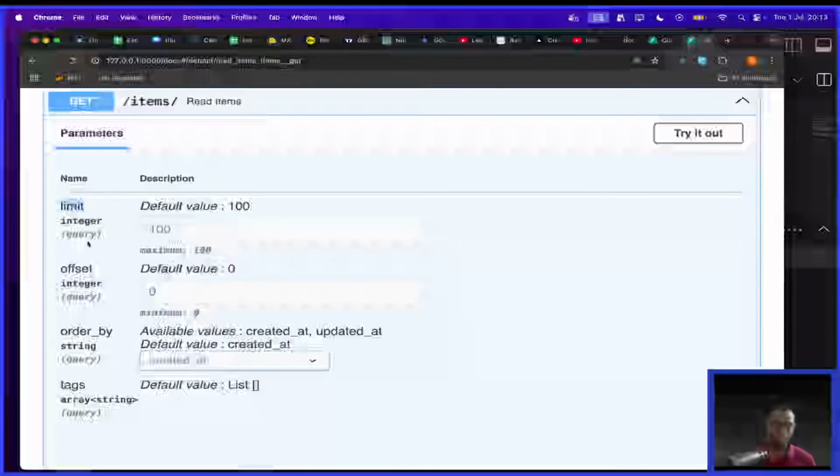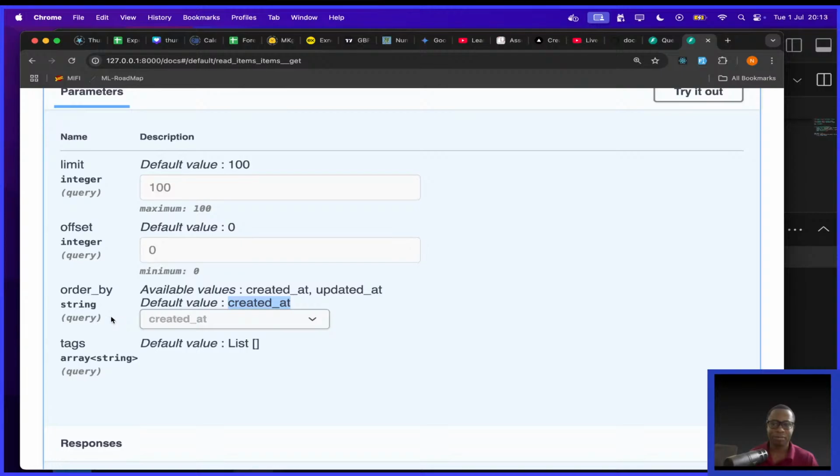Limit is also a query parameter. Offset is an integer, and it's a query parameter. Order by is a string and also a query parameter. Then we have tags. The default value is an empty list, so it's an array, or a list of strings, and is a query parameter. So this is how to easily interpret this.